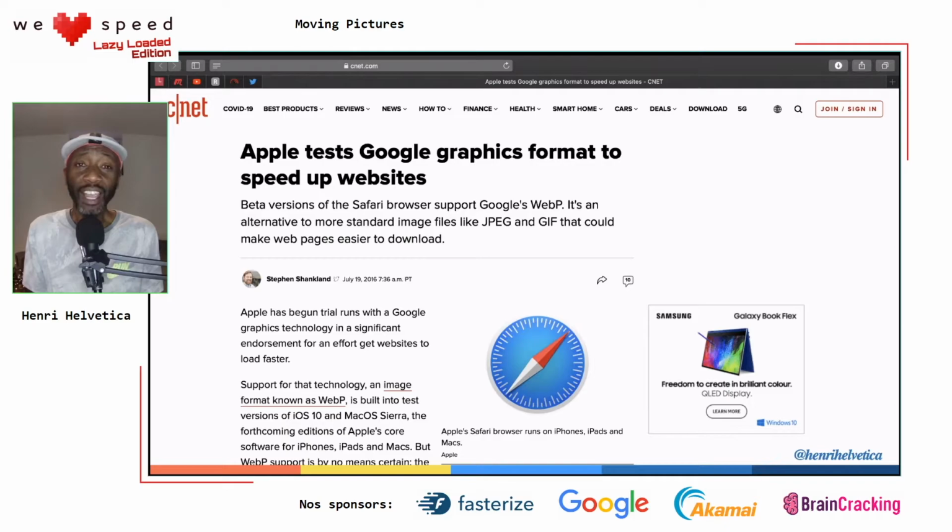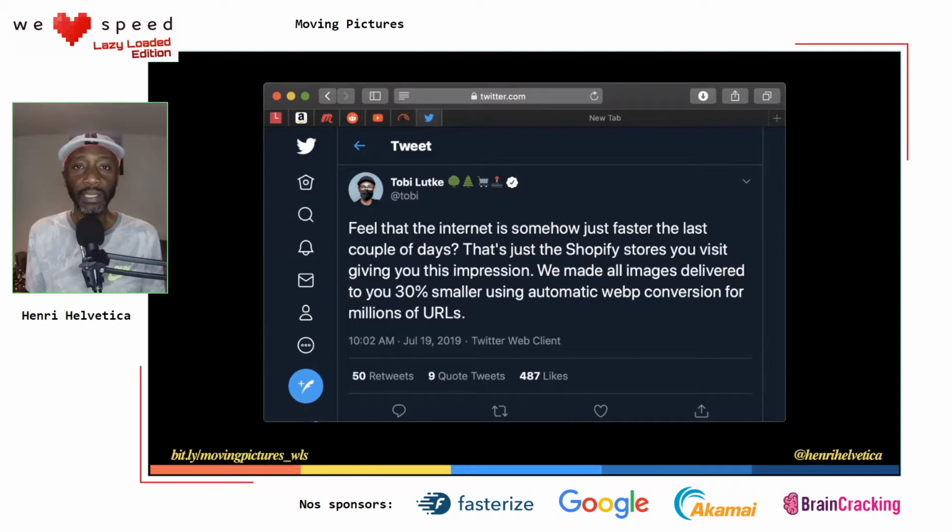Almost five years ago, WebP was supported in Safari by mistake. Some people believe it was an engineer who got a little too excited, added support in Safari, and it got pulled 2-3 days later. Anyways, I'm glad to see Safari come back. But let's get into some details with the WebP.